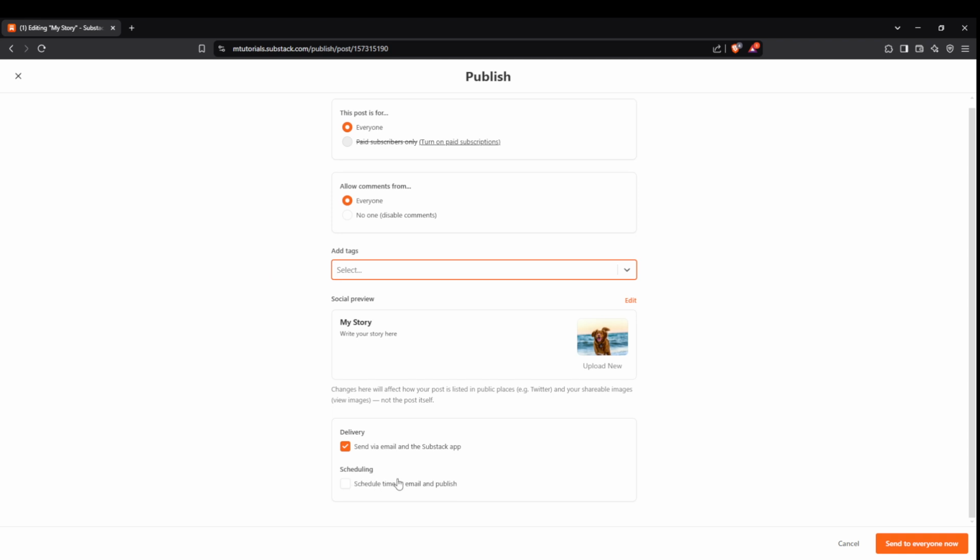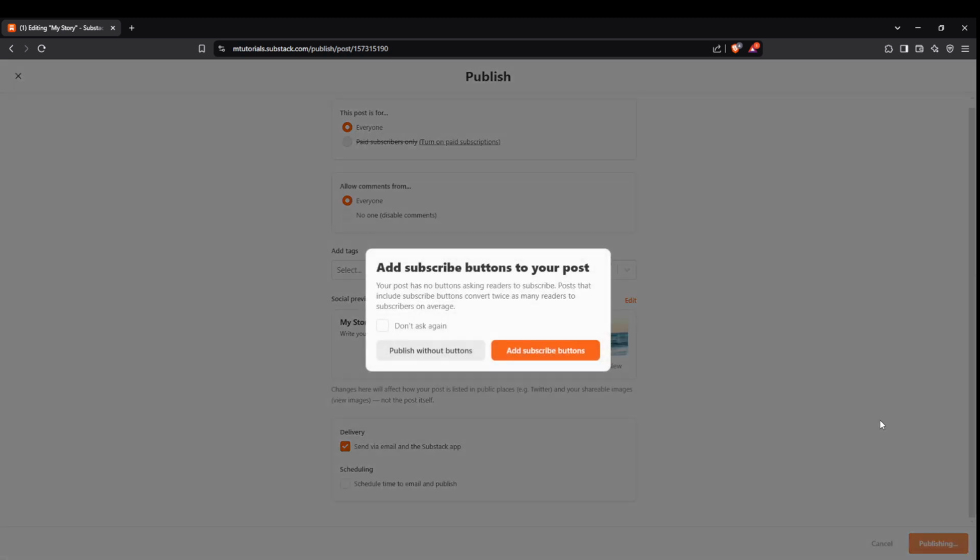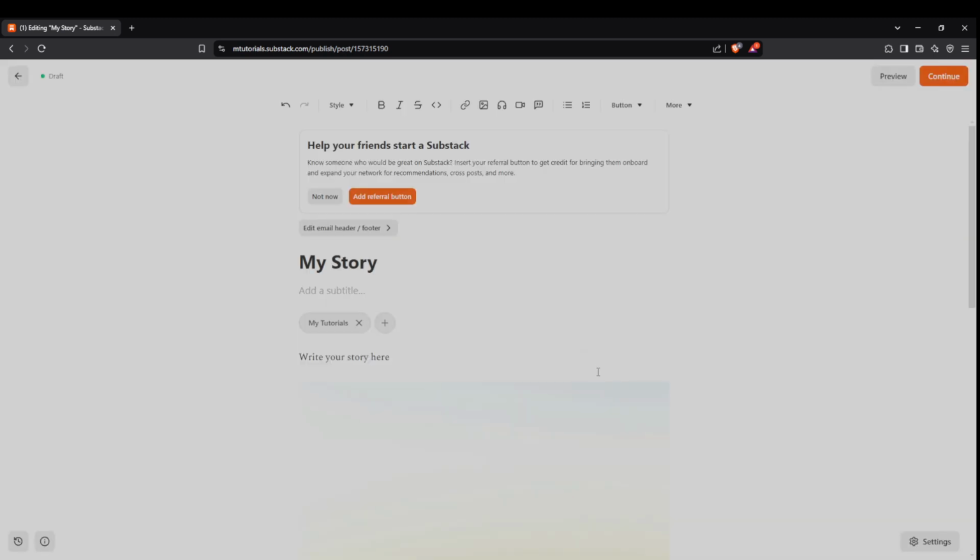Then decide whether you want your story to be sent out immediately or if you wish to schedule it for later. Scheduling can be useful if you're managing multiple posts or timing releases. Finally, when everything looks good, click Send to Everyone Now or according to your selected audience options. If you want to further increase engagement, consider adding subscribe buttons to encourage new readers to join your community.